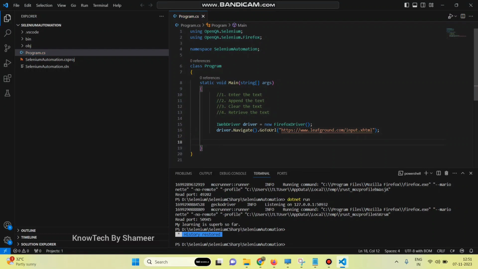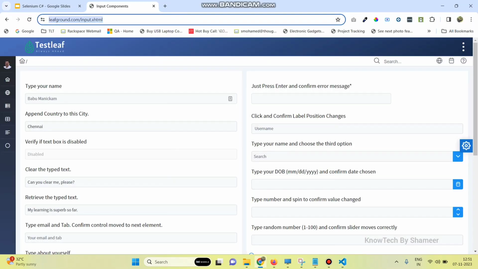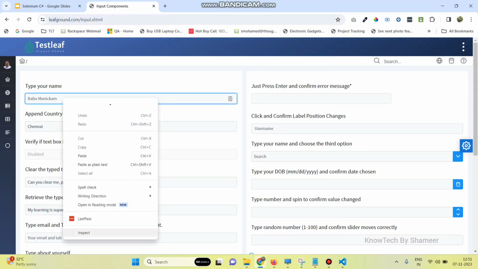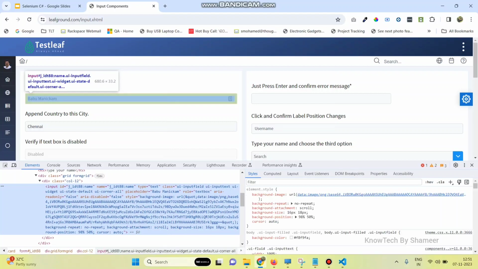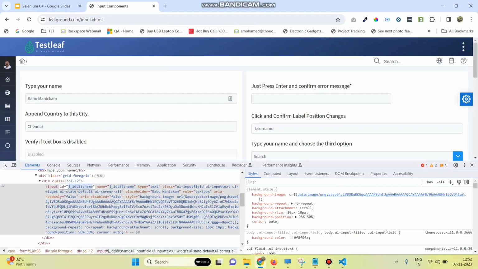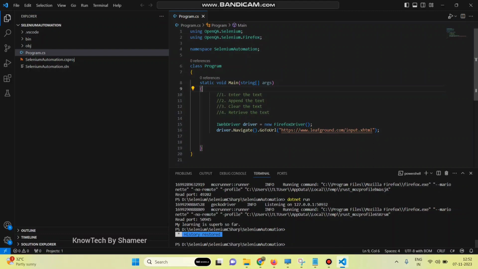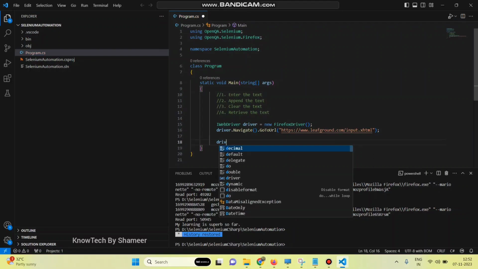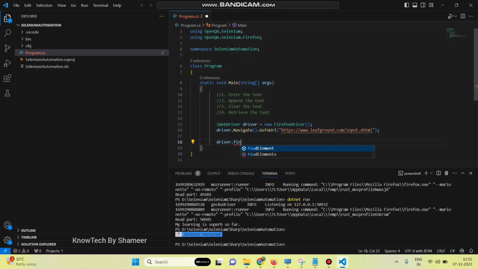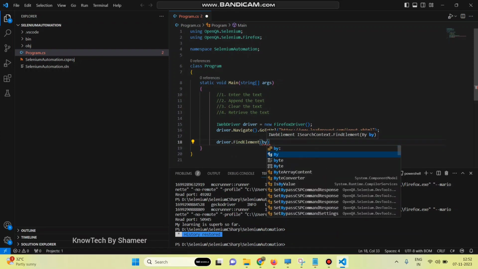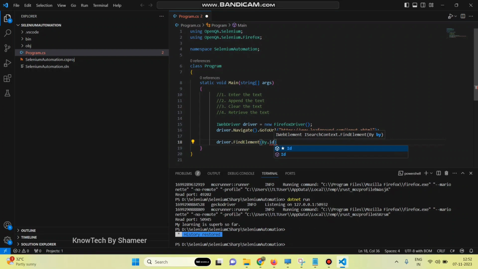Now first let's enter the text in the text box. So go back to the web page. Here we need to identify the element. So right click on this text box and select inspect. This is the web element and here we have ID and name. So let's identify this element by ID. Copy this ID value and write the script as driver.FindElement(By.Id, and open the bracket and paste the ID value.